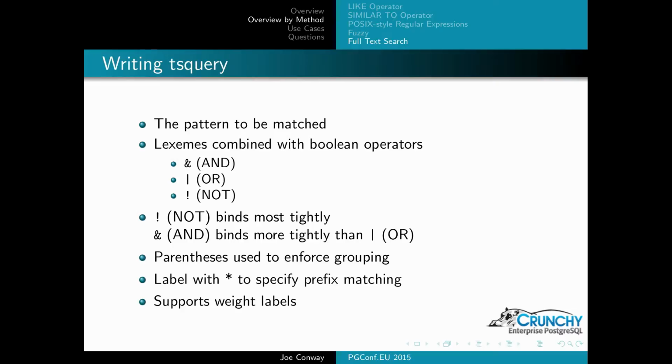So now the other half of the equation: we take the string that we want to match against, and we're going to convert it into this tsquery. We took our string and turned it into a tsvector. The pattern that we want to match against has to be converted into a tsquery.